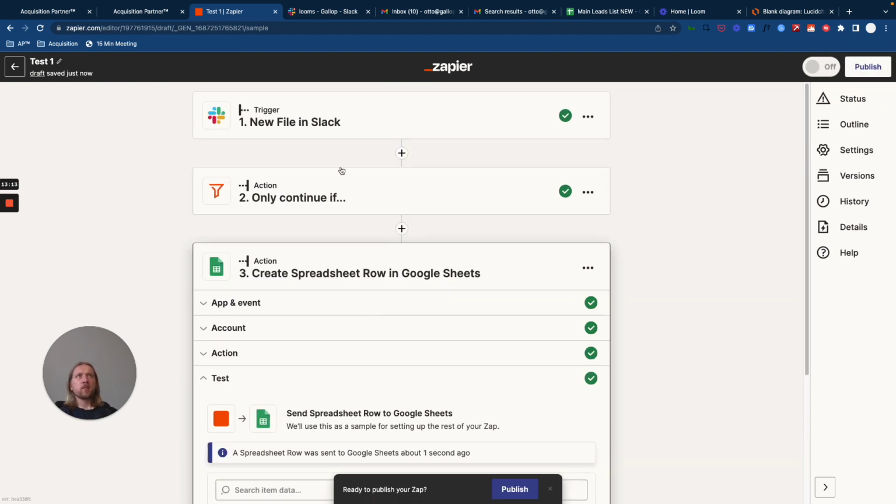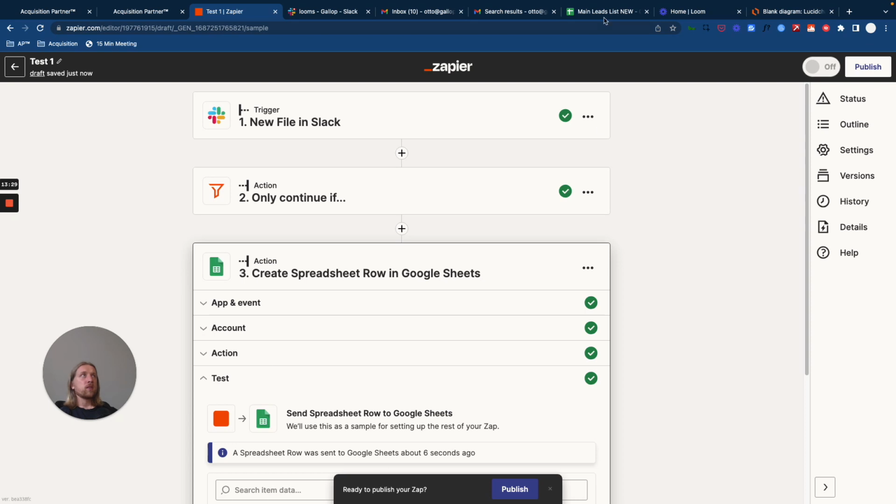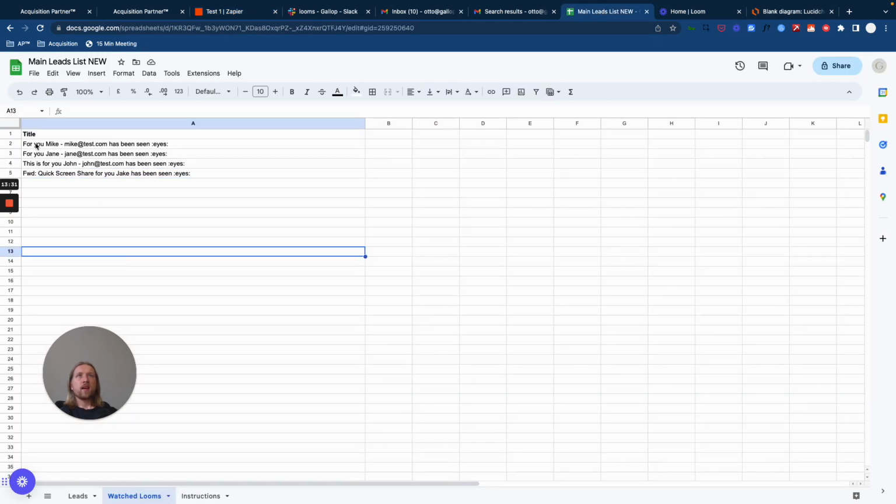I'm not going to publish it because we've already got one. But what's going to happen here is when your Loom video is watched by a recipient, you'll get an email into your Gmail account. This will then go into a Watch Looms folder so that you can file it away and it doesn't clutter your inbox. And then what this zap is going to do is add that title to a Watch Looms tab here on your lead tracker.